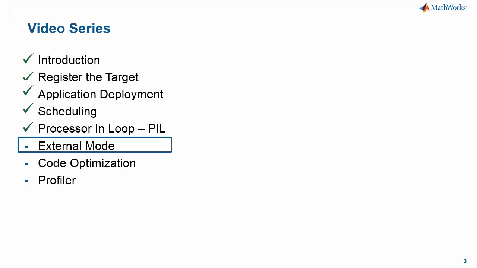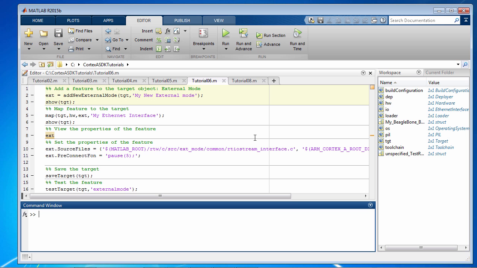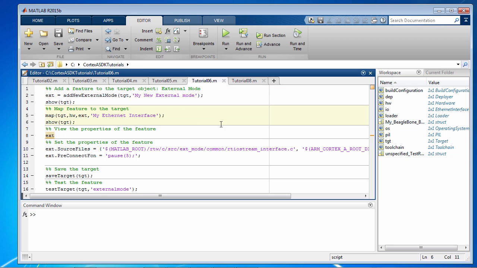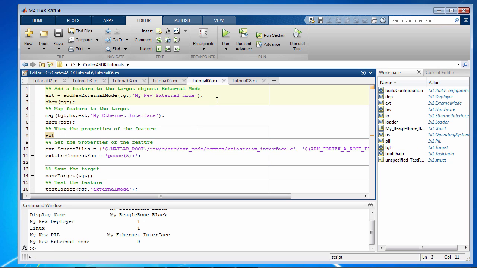generated code on hardware. In this tutorial, we will add the external mode feature that enables live tuning of parameters while the generated code runs on hardware. So let's get started. We'll follow these steps to add the external mode feature. We'll first add the feature, map it to the target, and then set certain properties of the target, save it, and then test it. So here, we add the external mode feature.